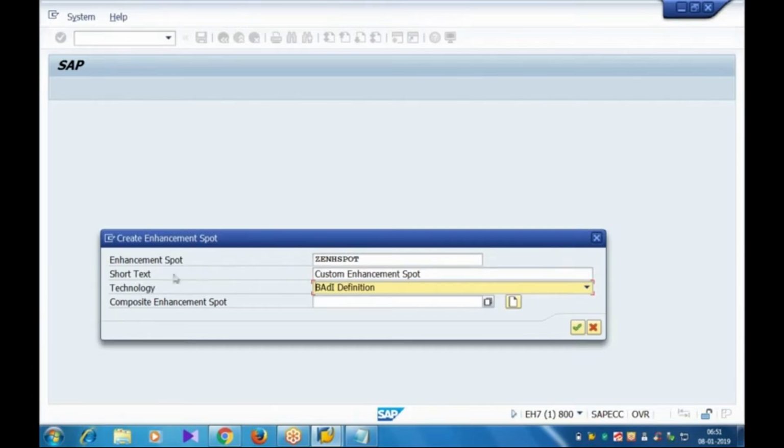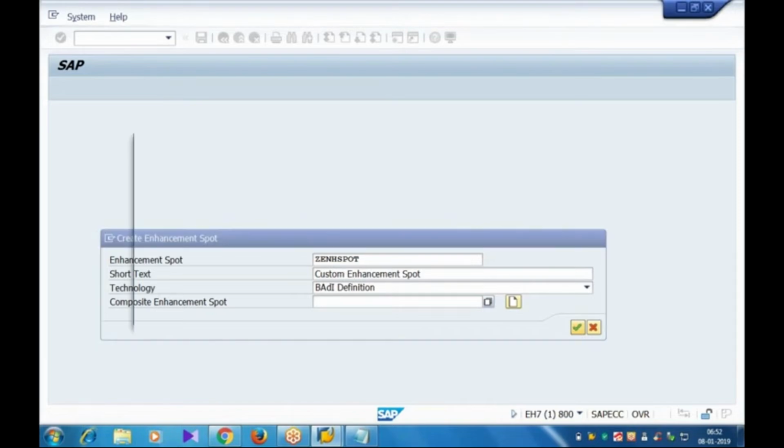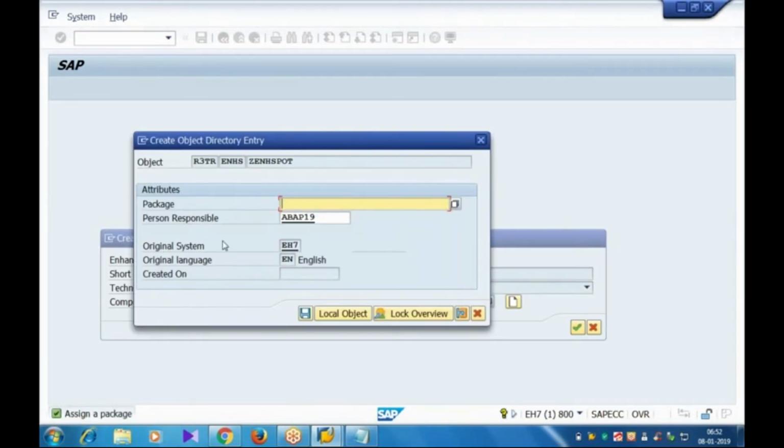We don't require this composite enhancement spot, just ignore it. Continue. Continue means create. I'll click on this continue. So it is asking for what? A package. So enhancement spot also is a separate object. Means in the projects we need to transport the enhancement spot as well as the BADI definition separately. It is an individual object. So since I am not going to do any transportation, I'll save it as a local object.